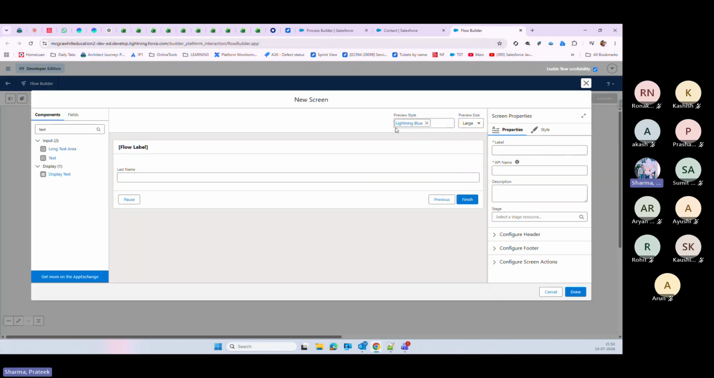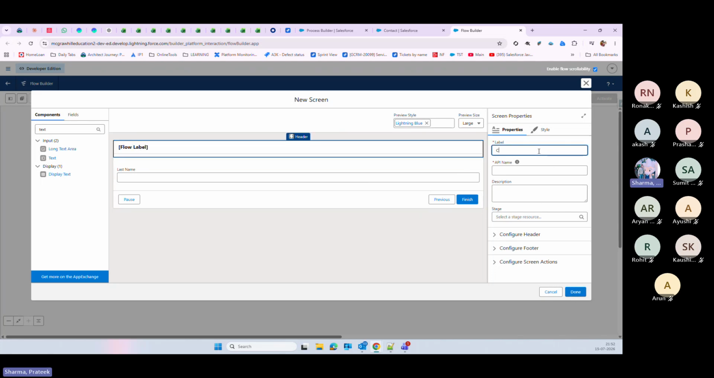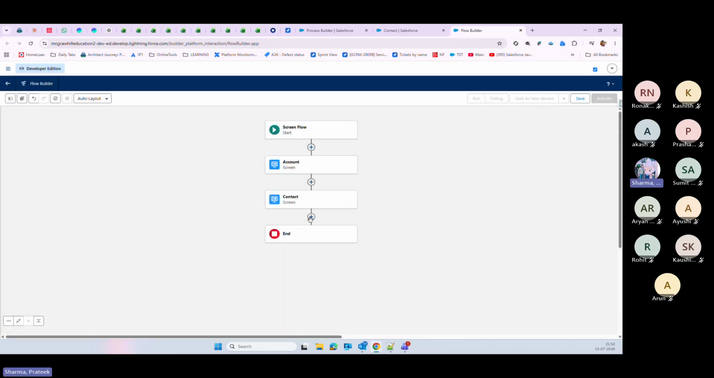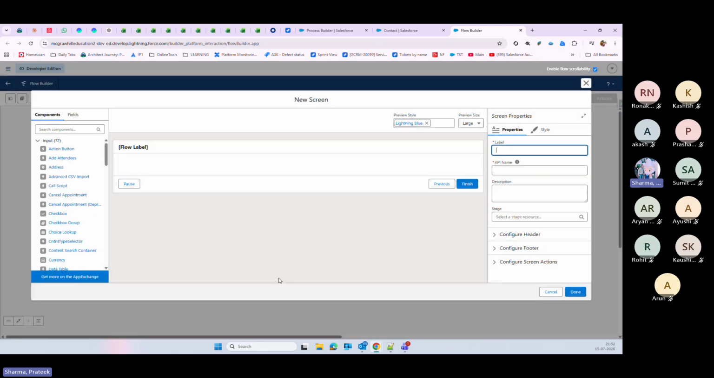Okay, let's just add last name here, and we'll give the name as contact, and done. Let's just create a third screen, and that will be for opportunity.